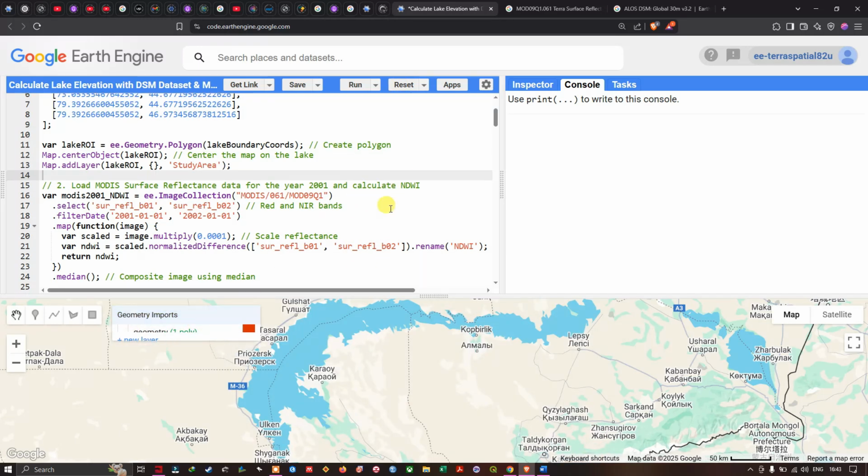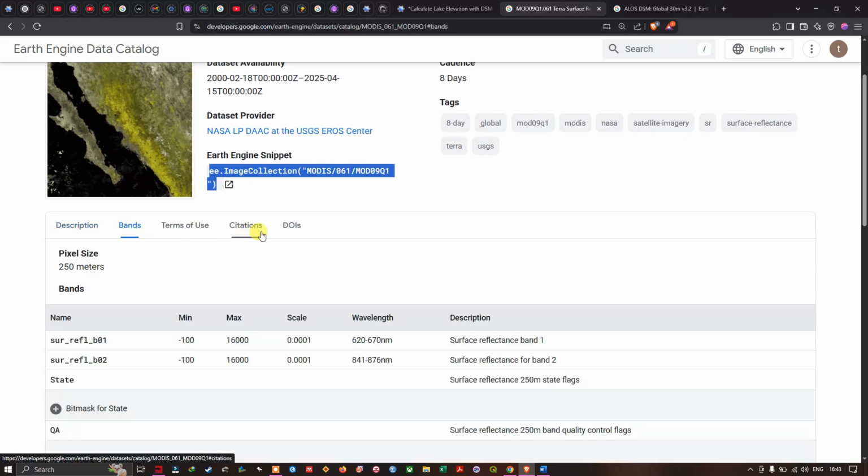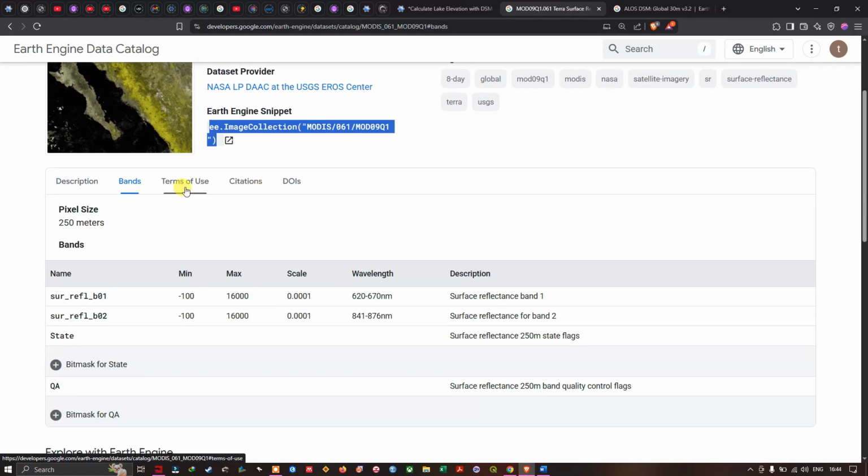So now let us take a look at the MODIS imagery. So Terra surface reflectance 8-day global 250 meter resolution. So the dataset availability is from 2000 to 2025, and the dataset provider is NASA LP DAAC at USGS, and using this particular script you can access this MODIS dataset here. So these are the following bands that are available in this particular dataset, and the resolution of this particular band is 250 meters. And these are the following bands that are available in this dataset, that is sur_refl_b01 followed by sur_refl_b02.